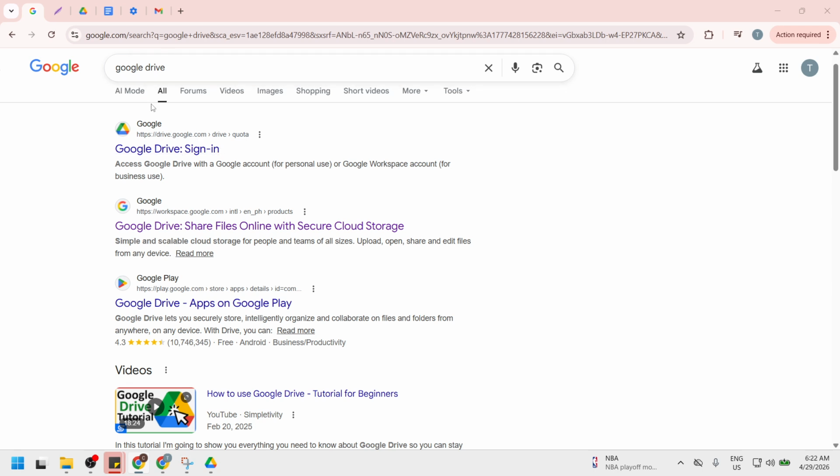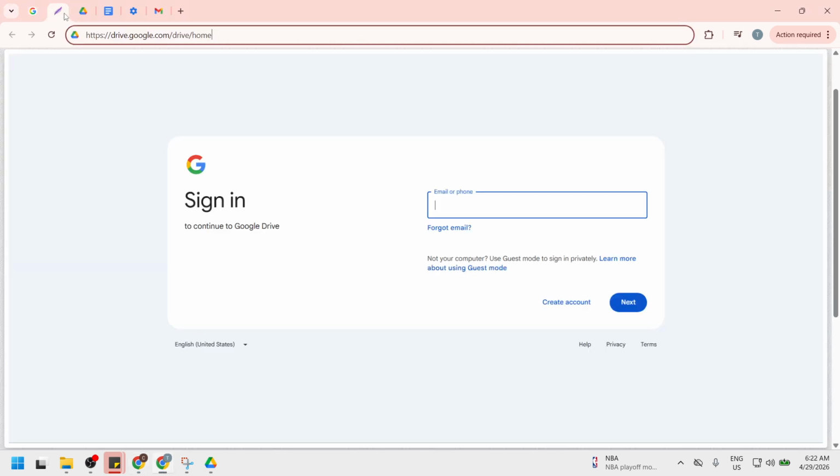Start by opening your preferred browser and searching for Google Drive. In the results, click the official link that goes to drive.google.com. If you're prompted to sign in, log in with your Google account to access your files. Once you're in Drive, locate the file that shows the unsupported message.